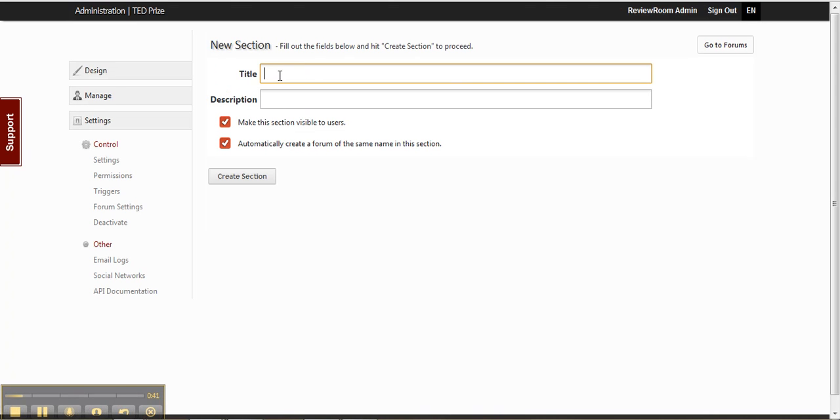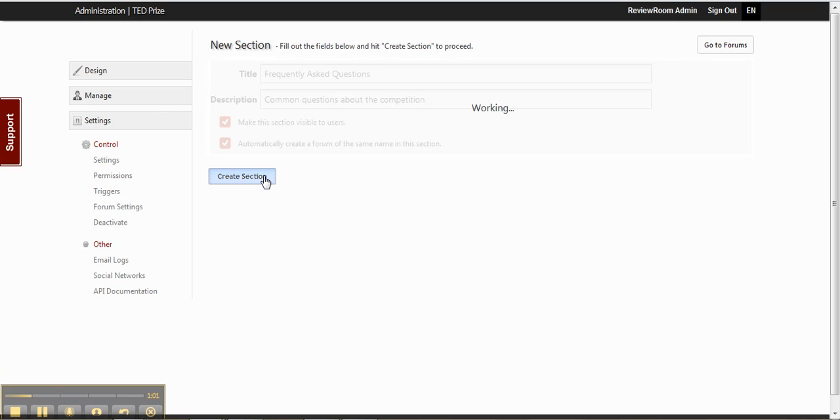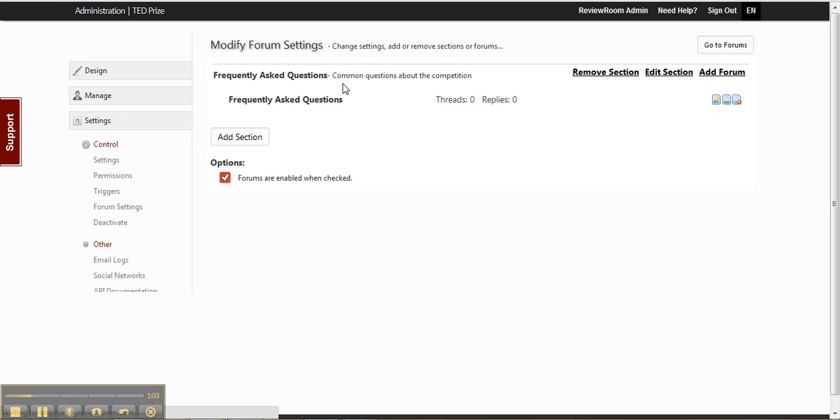First, you need to add in a section. So as soon as I do, let's just call this frequently asked questions, and then we'll just say common questions about the competition. Okay, so as soon as I do this, it's going to create a section, and it's also going to create one forum with the same topic, right? If you wanted to create more forums under the same section, you could do that as well.